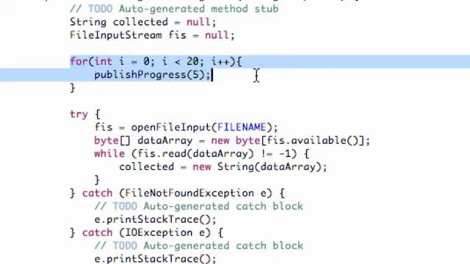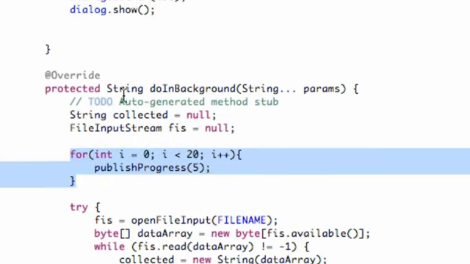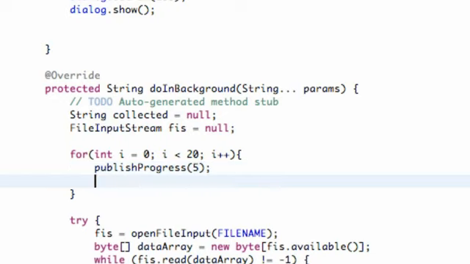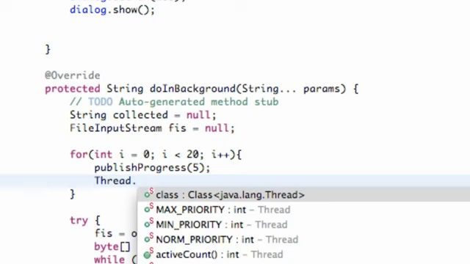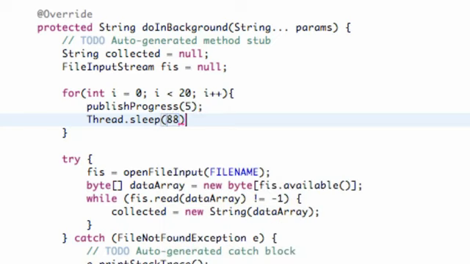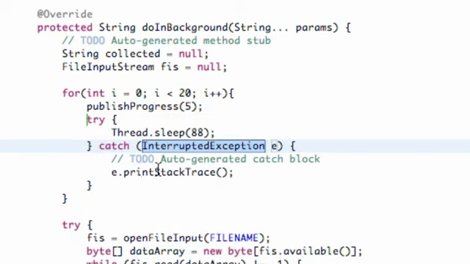And then after all that's done, we still need to close our dialog box. It's going to go through this loop, actually that's going to go really quick, so let's add a sleep within here. Again, a quick review: Thread.sleep, and we're going to sleep for, let's do 88 milliseconds for some reason. I don't know, we're just going to do that, and then we have to surround this with a try and catch. So now it's going to sleep for 88 milliseconds each time before it increments, and each time again it's going to pass 5 in.